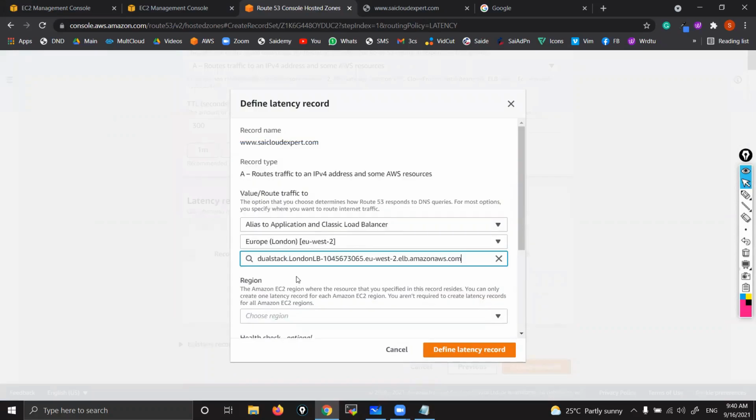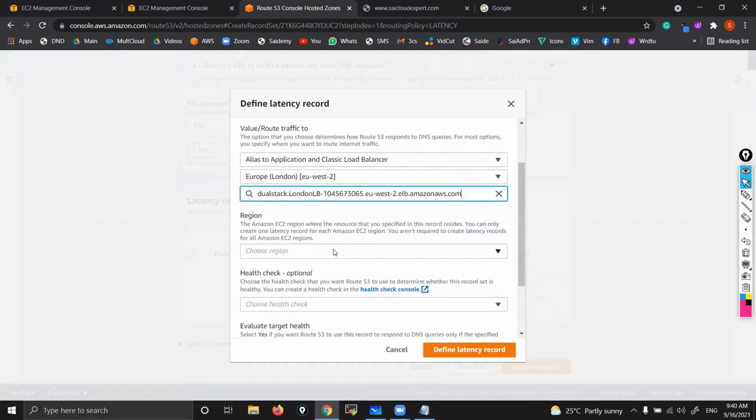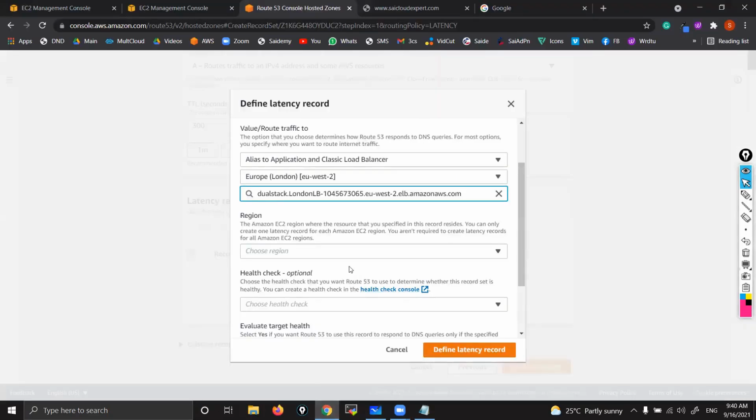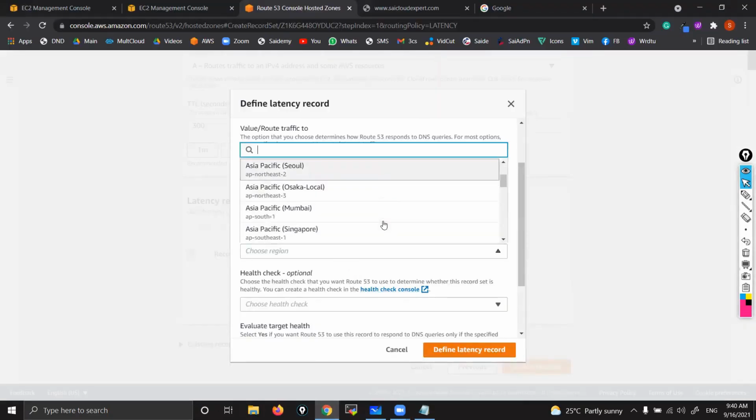And in that, these are load balancers. Now we have to give the load balancer's location. We are giving latency, right? So Route 53 should know where the load balancer's location is, that is, in which region. So here, my load balancer location is London.